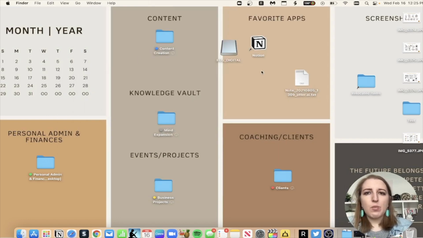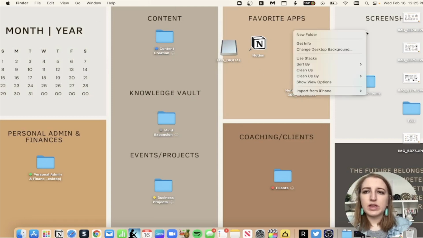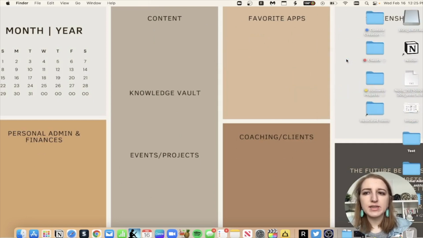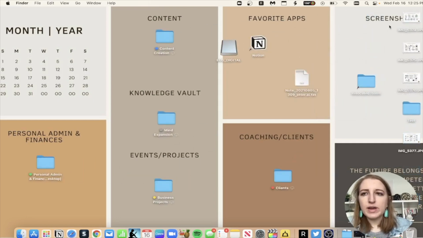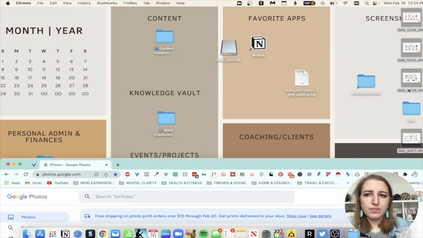One thing that happens a lot for me is I tend to screenshot things. If there's a bunch of stuff on your screen, you can click use stacks and then it stacks it up. Again, this is just on a Mac. Or what I do is I just drag it and then I open Google Chrome. I can just drop it into Google Photos.